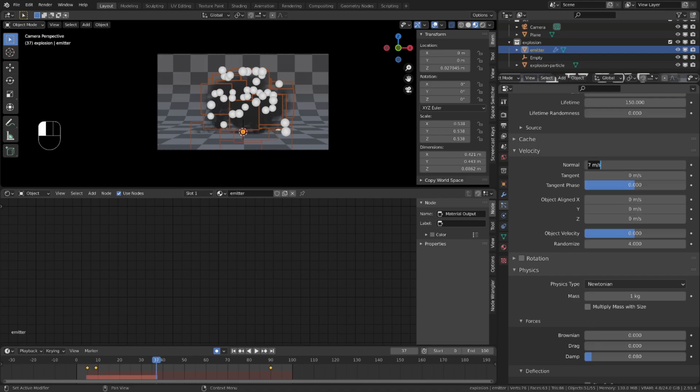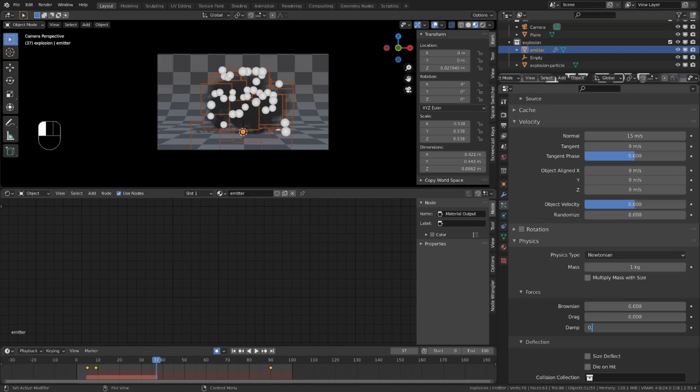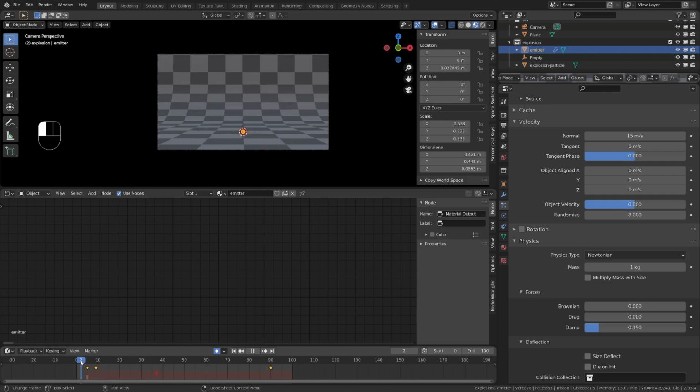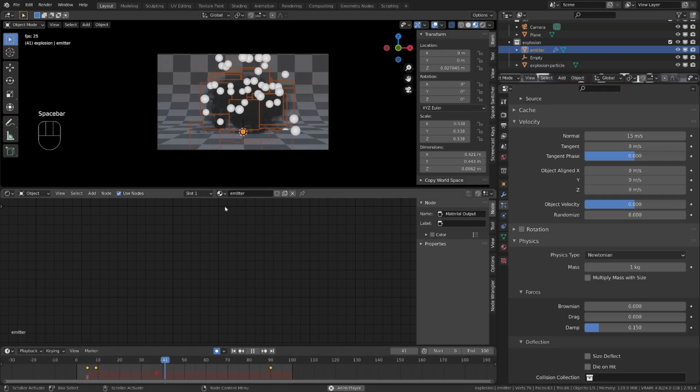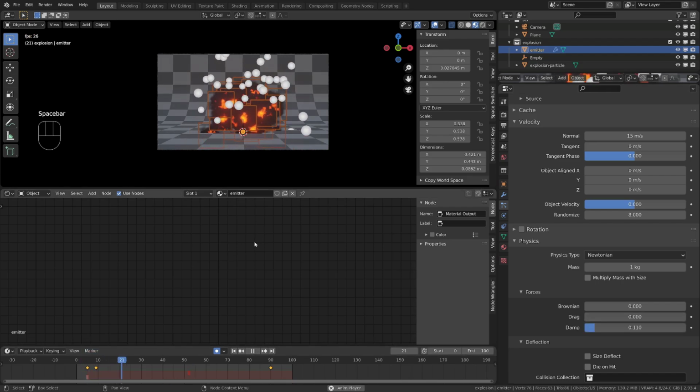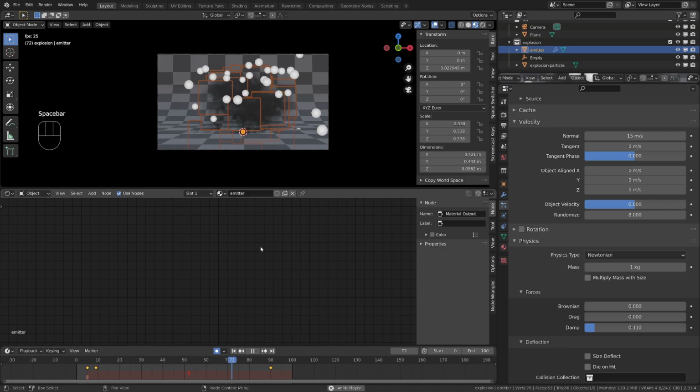I feel like they are way too slow, so I will increase the normal speed to 15 and the random speed to 8. I will also increase the damping to 0.15. I will test different damping values and I will return to the 0.08 value. That was the most convincing value.